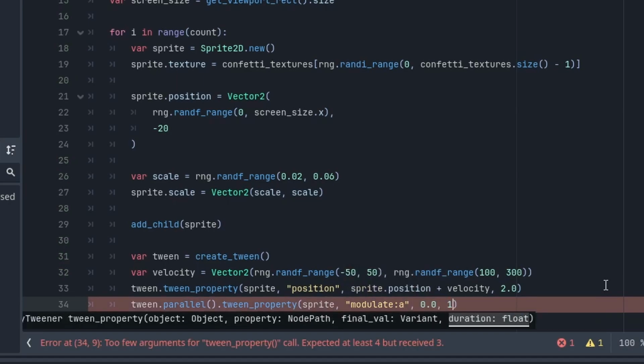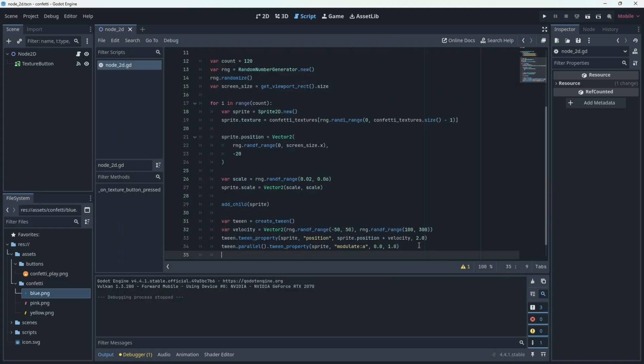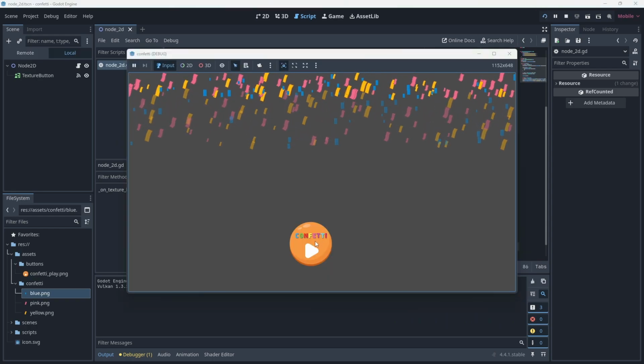And that's all we need. We can go ahead and test it out. Okay, so it looks good, but it fades out immediately. Let's go ahead and change it. This can be done easily by using the setDelay function. And here we have it, our confetti effect.